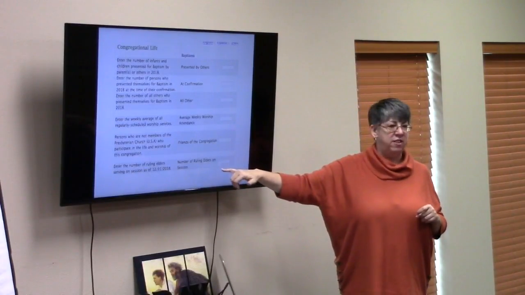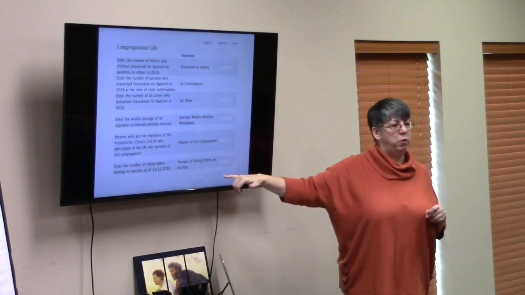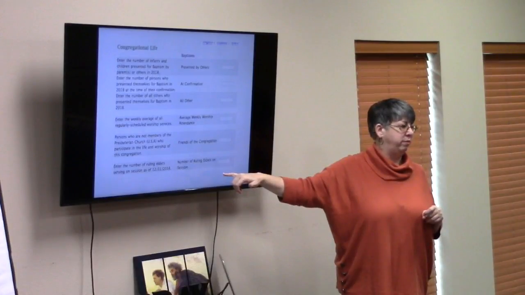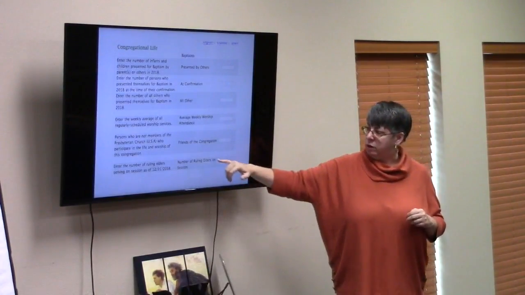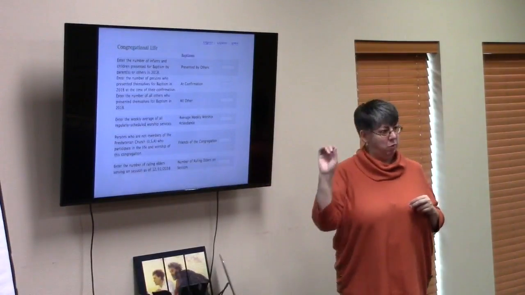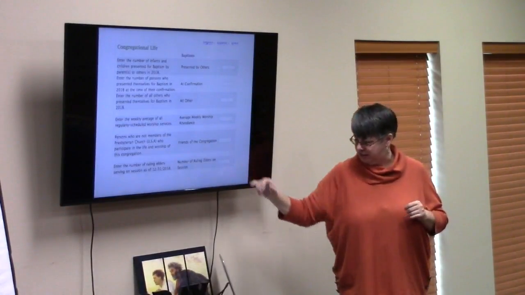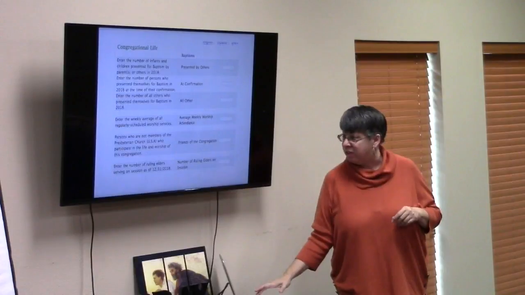Number of ruling elders on the session, you no longer have to break these down by gender. They've done away with that, so we no longer do that. You'll just put in the number of ruling elders you actually have on your session, and that's all you'll have to do for that page.